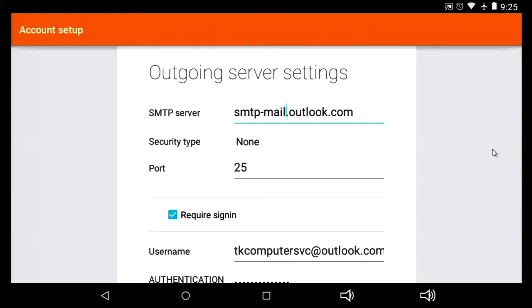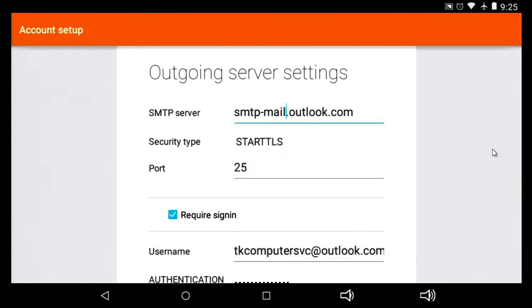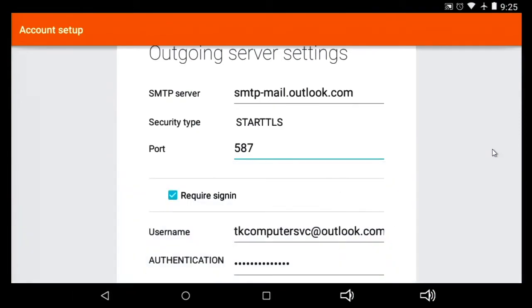The security type for your outgoing server is different. That'll be STARTTLS, not STARTTLS accept all certificates, but just plain STARTTLS. Select that. The port will not come up correct. We'll need to change that from 25 to 587. Down, we will be required to sign in to send mail out. Make sure, again, the entire address is in there, the at symbol and the .com, be it Hotmail, Live or Outlook.